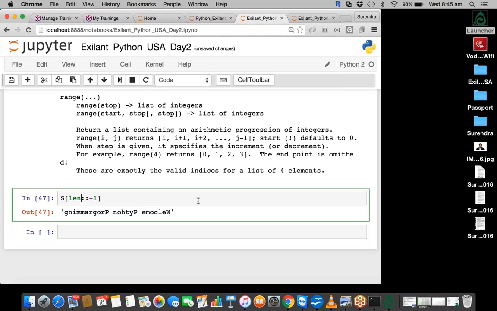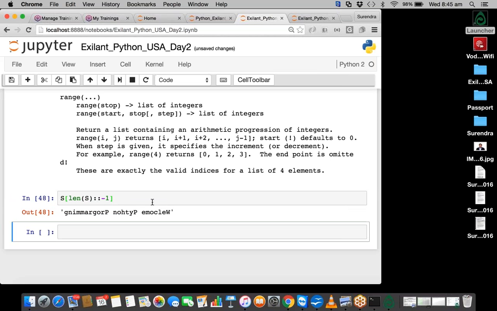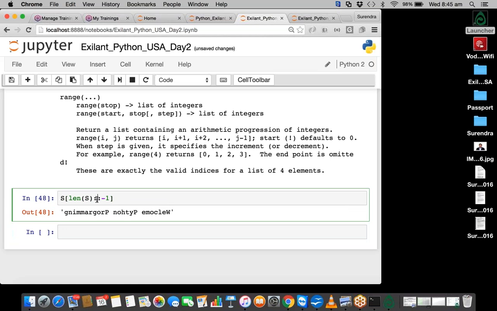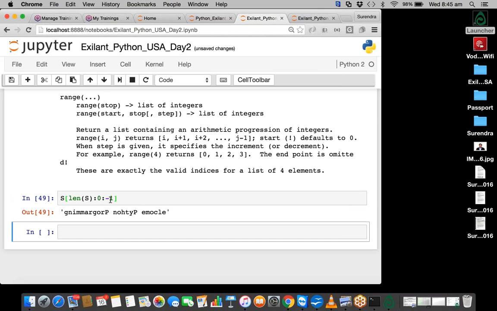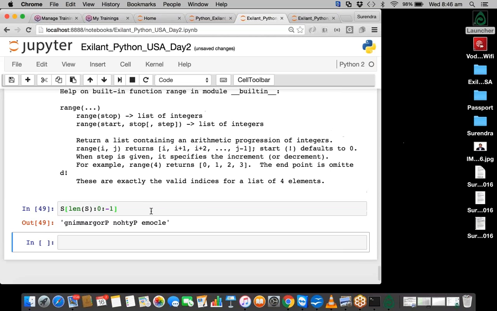So it is like the length of s. Then what if I try the length of s, and then I put -1, what happened here? It's working, right? You can see. But if I put here 0, let us see, I'm missing one character here. If I put 0, so you can see this example now.